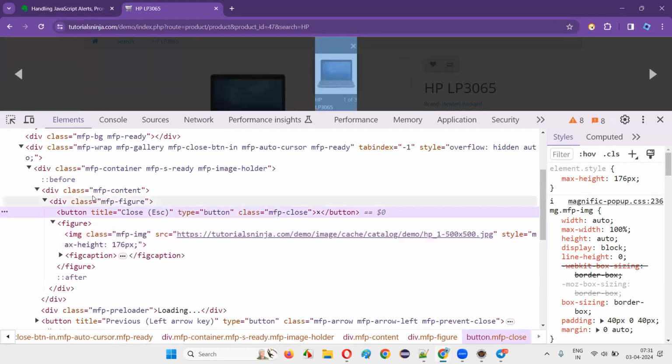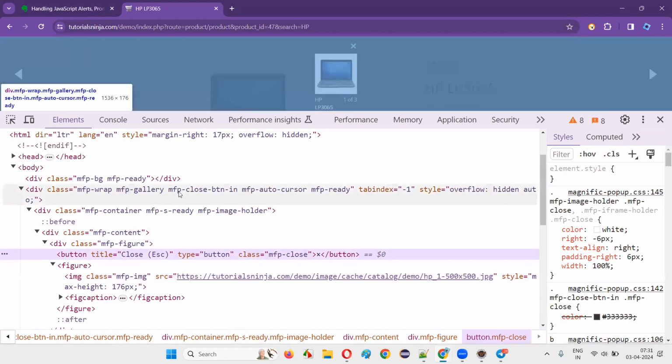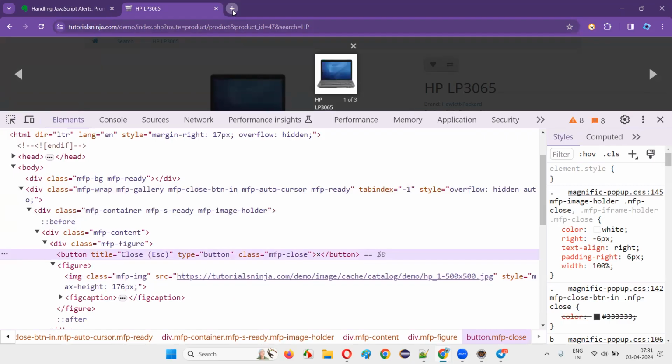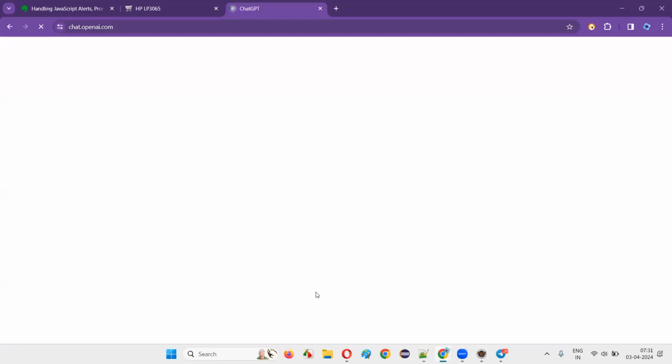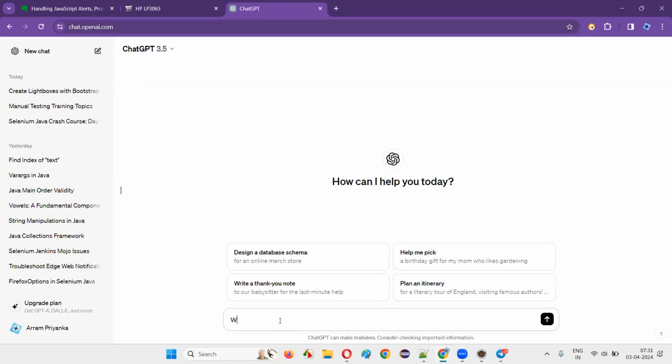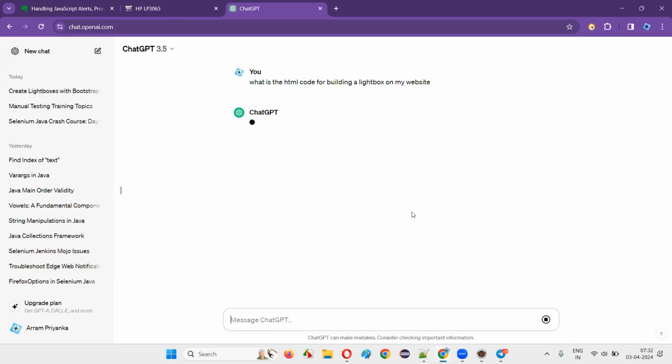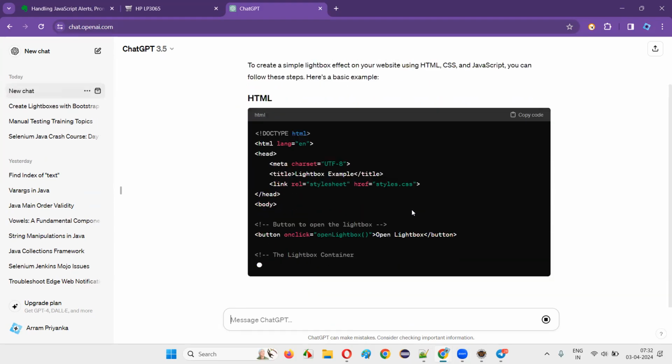Okay. So is there any code that I have written somewhere? Somewhere I have written some Lightbox code. I'll write down here in ChatGPT: what is the HTML code? Nowadays, guys, it's very easy to develop anything. You see ChatGPT is there. What is the HTML code for building a Lightbox on my website? Okay. You immediately get the answer.